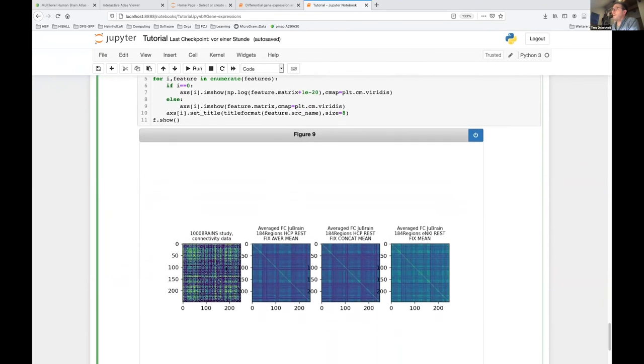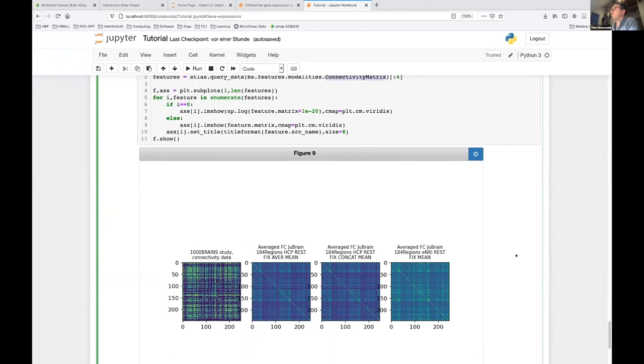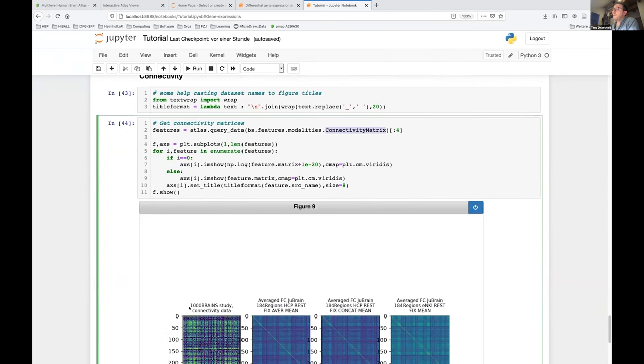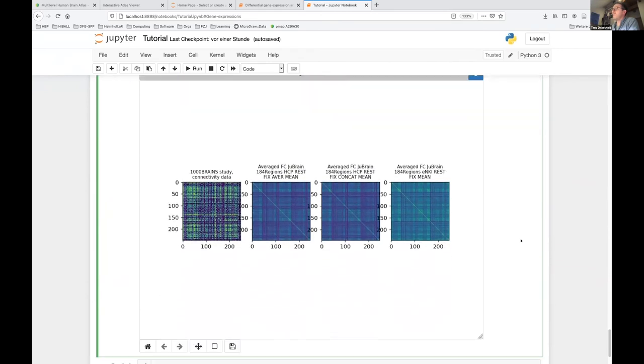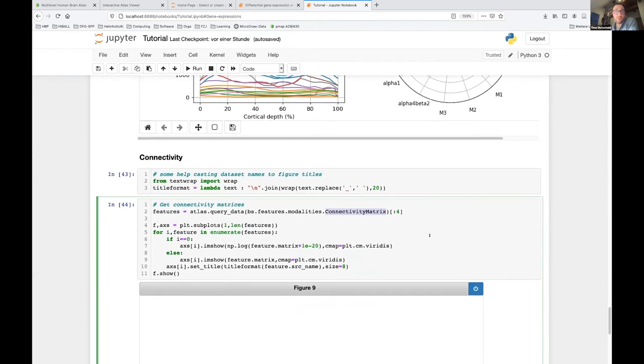And we see here 4 different connectivity matrices, the one from the 1000 brain study that you also saw in the viewer, and some more that have been computed by Simon Eickhoff's group. And the one from the 1000 brain study is coming from Svenja Kasper's group. And these data features, they are growing. So the curation teams in eBrains are working, and this is all growing.